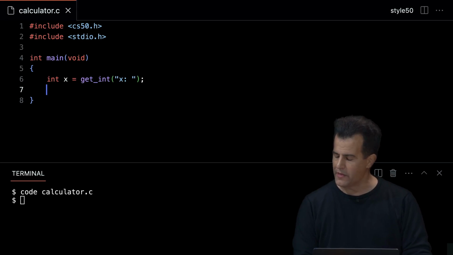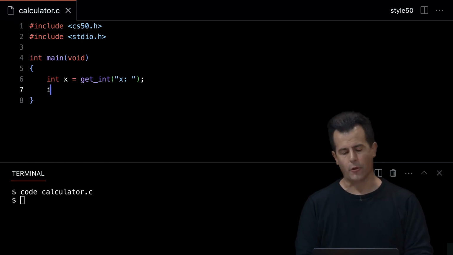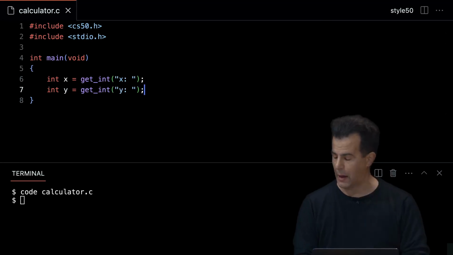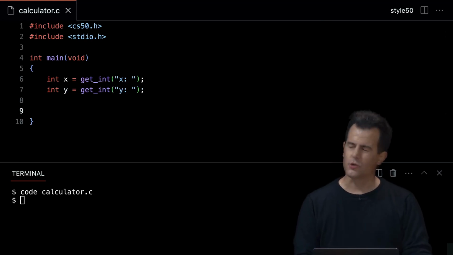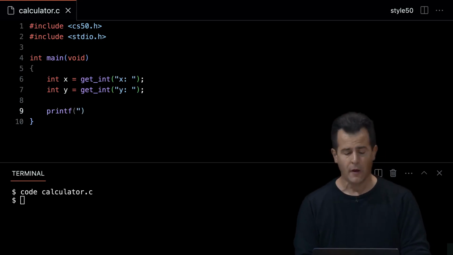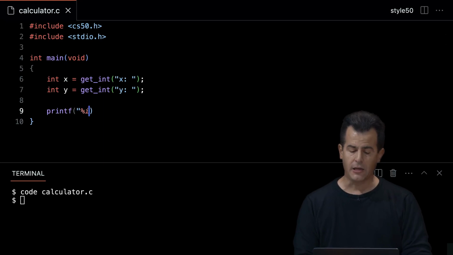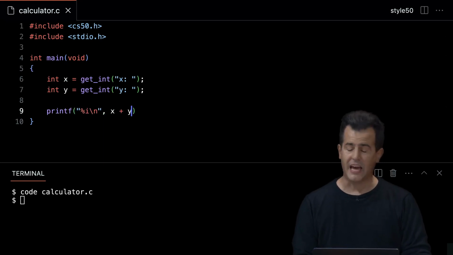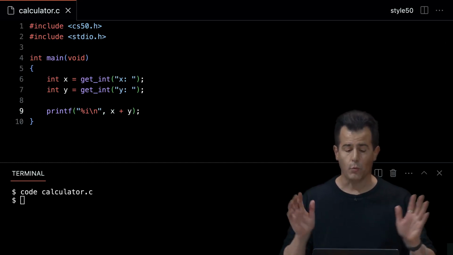But back in week 1, I then did something else. I then said, give me another variable called y, set that equal to getInt, and pass in that prompt there. And then lastly, let's just do something super simple like add two numbers together. So in C, I'll use printf. I'm going to do %i\n as a placeholder, and then I'm just going to plug in x plus y.